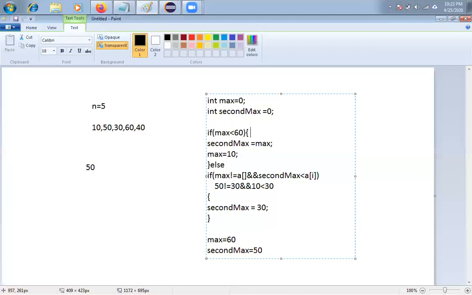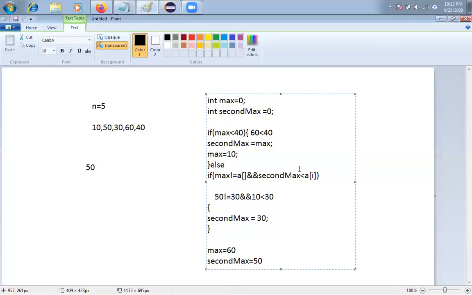Here max value is 60, is it less than 40, friends? Last value I'm comparing. So here condition true or false? False, right? Then what will happen? I'll check the condition here. What is the condition? What is the max element? 60 is not equal to a of last element, which is 40. Condition true or false, friends? Condition is true. Then what I will do?